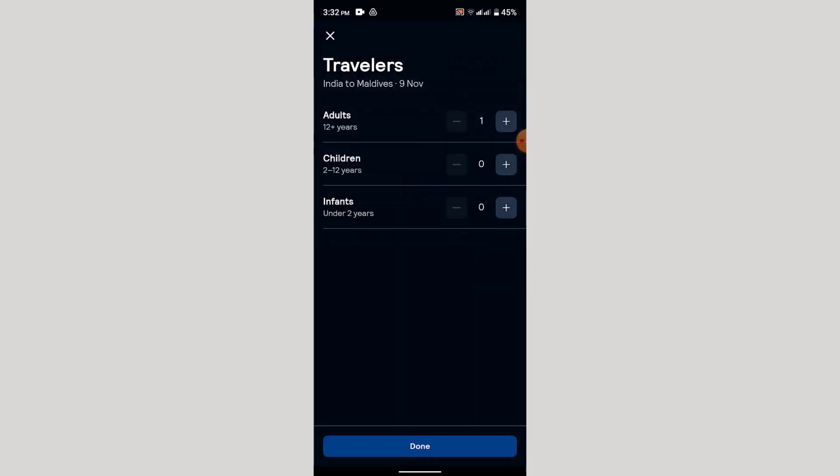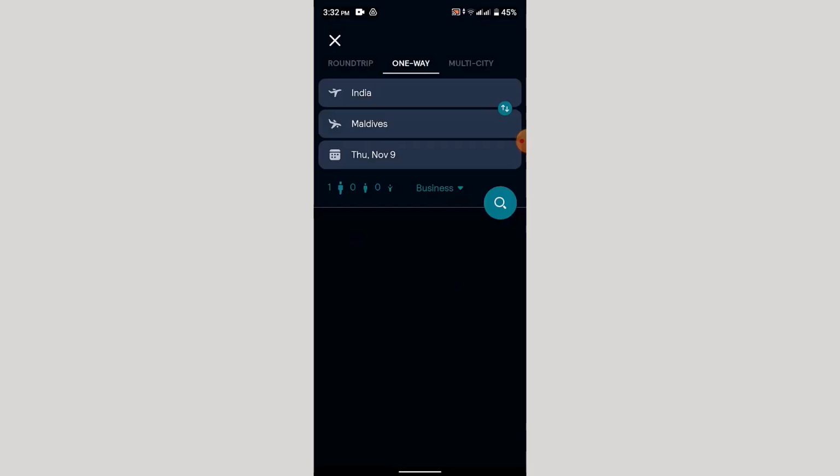Here right in the corner you also have this particular icon. Just tap on it. This actually means the number of travelers that are traveling with you. So you need to select it accordingly. So just tap on the plus icon if you want to increase it, and if you want to decrease it, tap on the minus button. After you're done with that, click on the done button and click on the magnifying glass icon located right at the bottom.